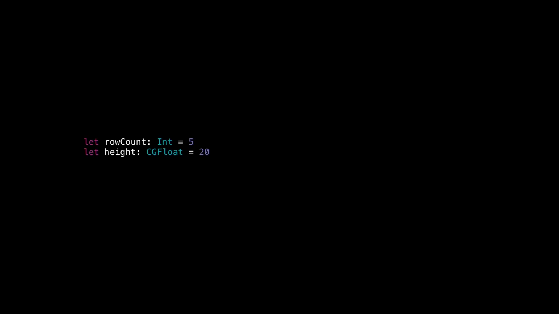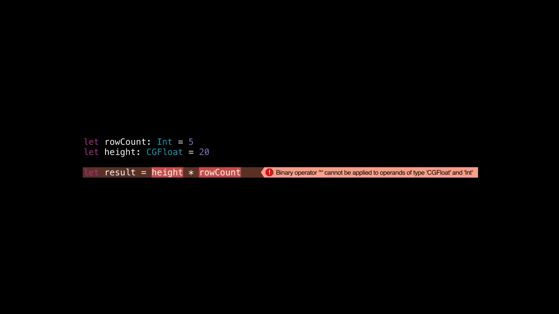This is a problem everybody's faced in code bases. You've got an integer, let's say a number of rows, and you've got a height per row, and you want to know the total height. So what do you do? You multiply them together. And when you do, Swift quickly slaps you across the face and tells you binary operator star cannot be applied to operands of type CGFloat and Int.